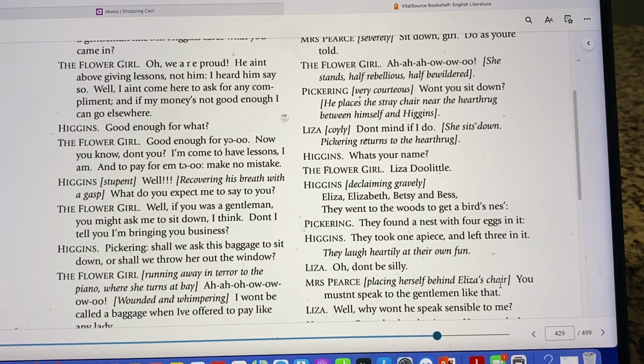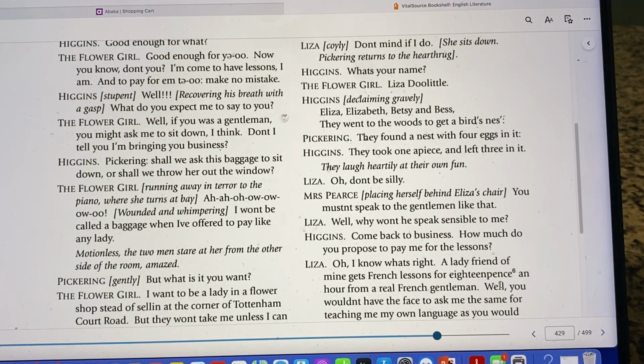Higgins: Eliza, Elizabeth, Betsy and Bess, they went to the woods to get a bird's nest. Pickering: They found a nest with four eggs in it. Higgins: They took one piece and left three in it. They laughed at their own little fun they were having. Liza: Oh, don't be silly. Mrs. Pierce: You mustn't speak to the gentleman like that, placing herself behind Eliza's chair. Liza: Well, why don't he speak sensible to me?